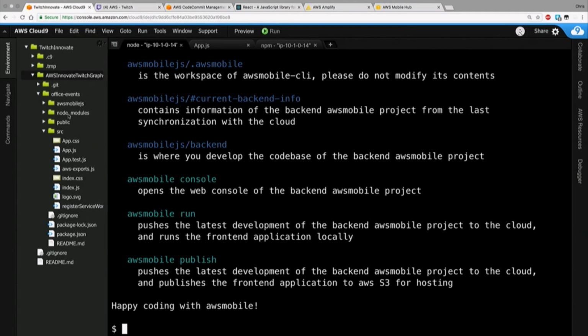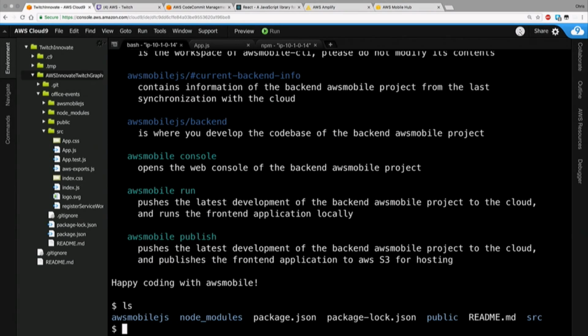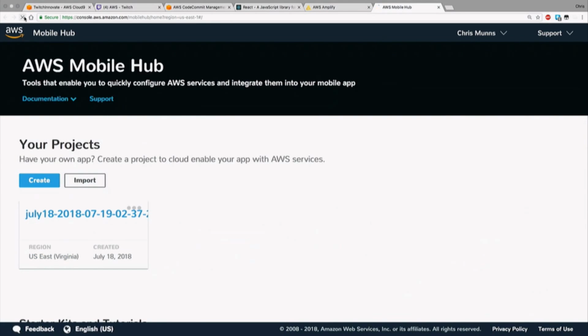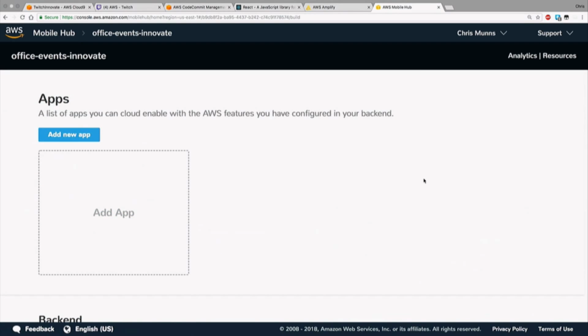If you look here on the left, it's actually created a couple other directories for me. It has an Aws Mobile JS directory. It's put a couple other files here in the root of my application directory. But let's go back to the Aws Mobile Hub console, and let's just give this a refresh here. And so now we actually see the Office Events project created. So let's click into this.